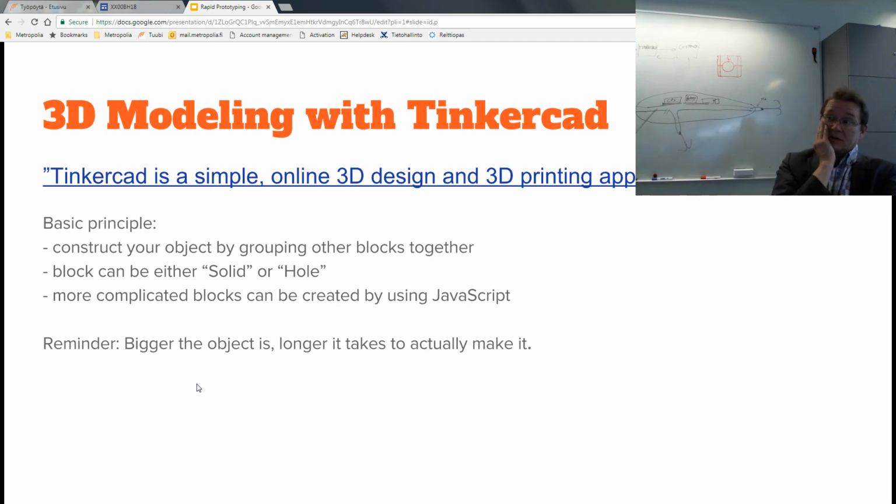I think we have a SolidWorks academic license here, if you want to try it. But anyways, for those small, fast prototyping models, this Tinkercad is quite enough. It's quite enough.